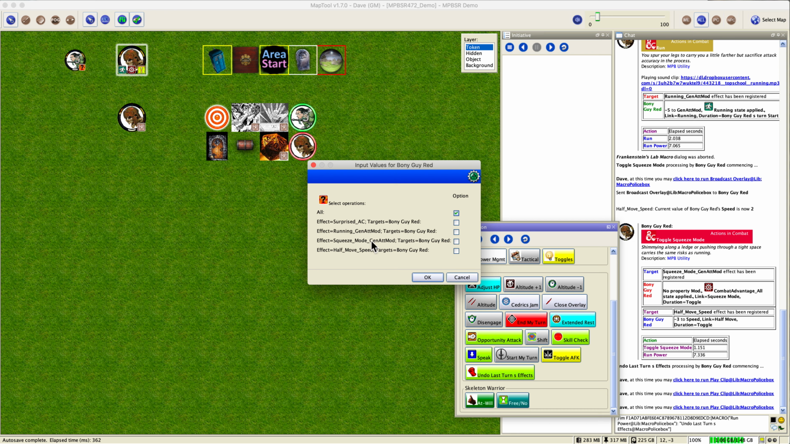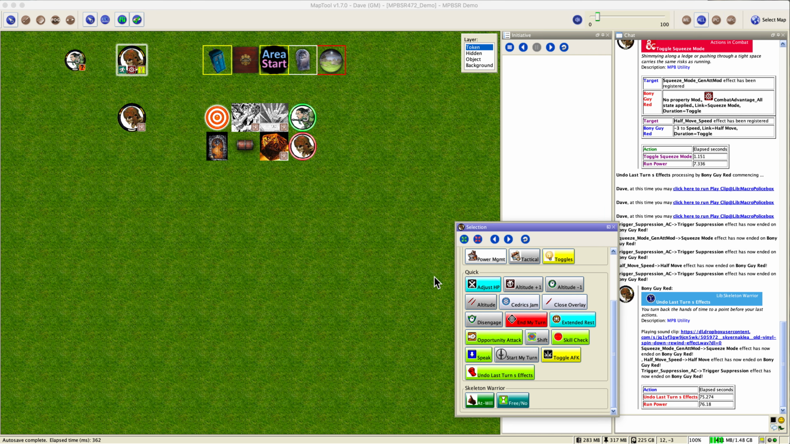So the DM says, no, you can't squeeze. So take off the squeezing. So we know squeeze mode is part of squeezing, but also moving at half speed, this last one, that's also part of it. So we're going to undo that. Say okay. And that gets taken off. Half move speed has ended. And same thing with squeeze mode. That has now ended as well. And it's been taken off that token. And that's how you use Common Free No. Thanks for watching.